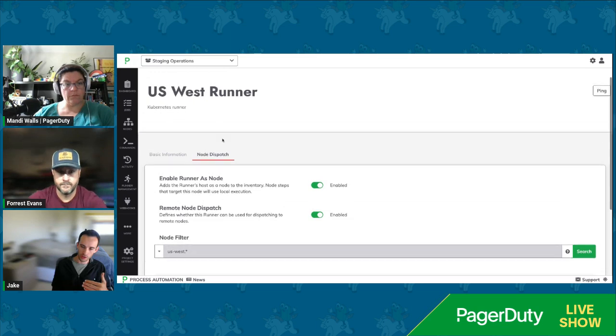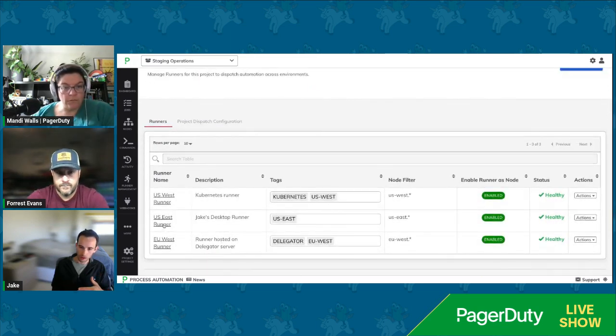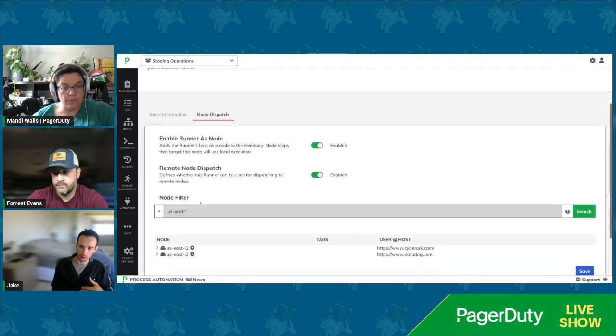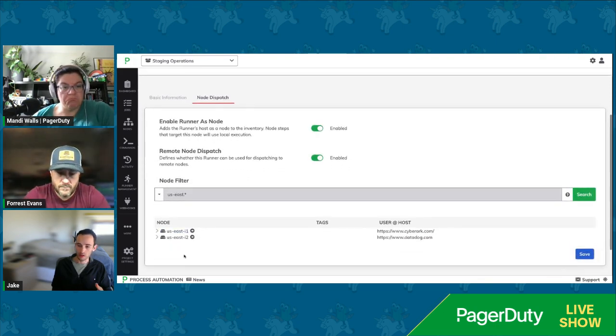the product inherently knows to queue up the tasks for targeting those nodes for my US West runner. And if I go back to my other runners, we see similarly for my US East runner, if I go into node dispatch, I see the US East node filter and my US East nodes.